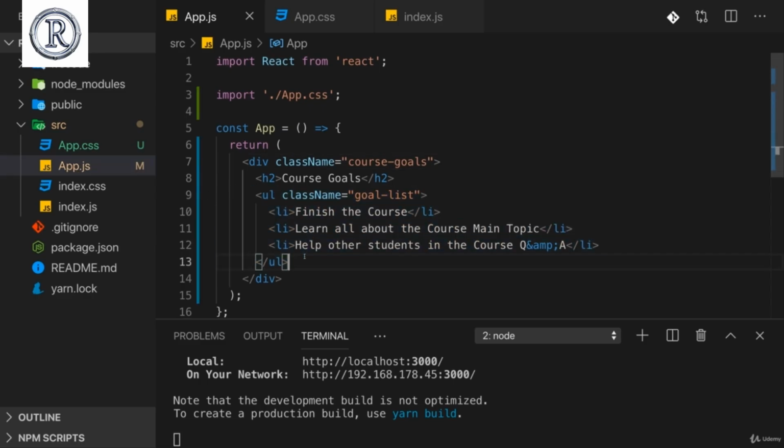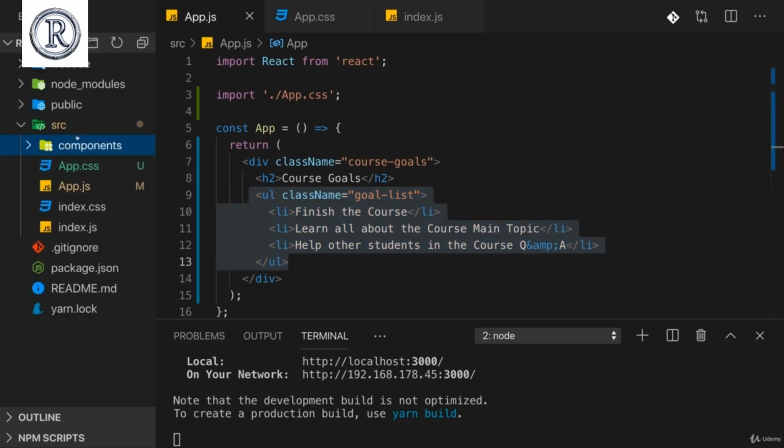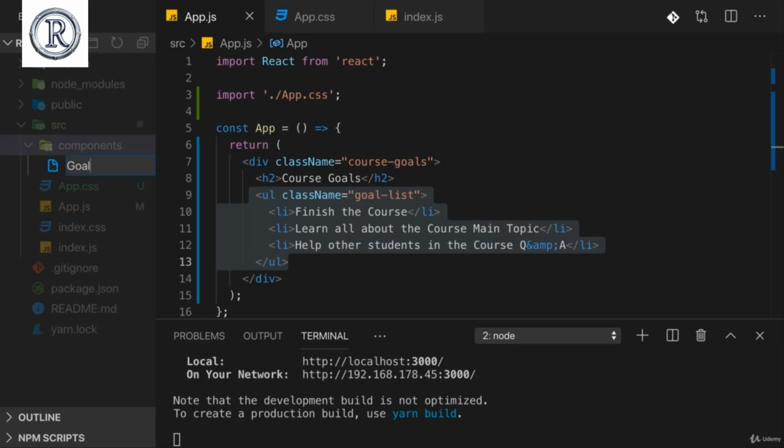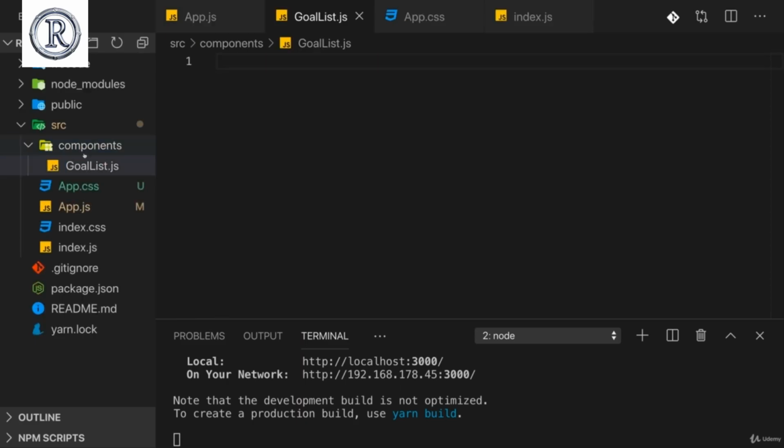This, of course, is a very simple markup. Now, what you often would do in React is you would split this into more components. You would, for example, outsource this list into a separate component to keep every component on its own, relatively lean and focused on one task. For that, we can add a components subfolder here in the source folder. And in there, I will add a goal list.js file. This will hold my goal list component.